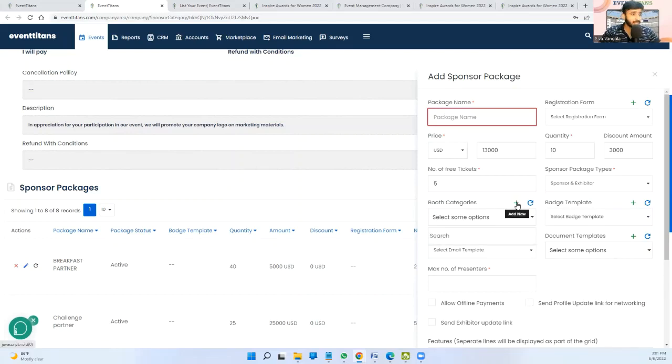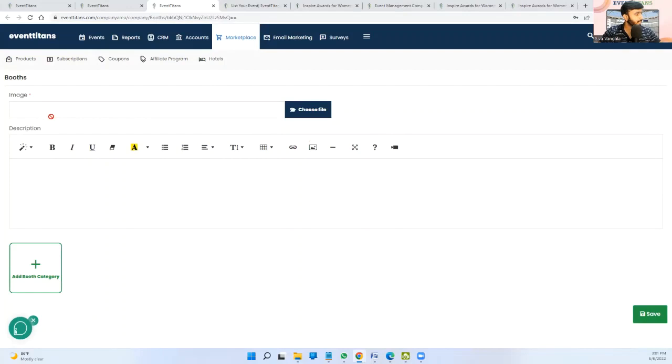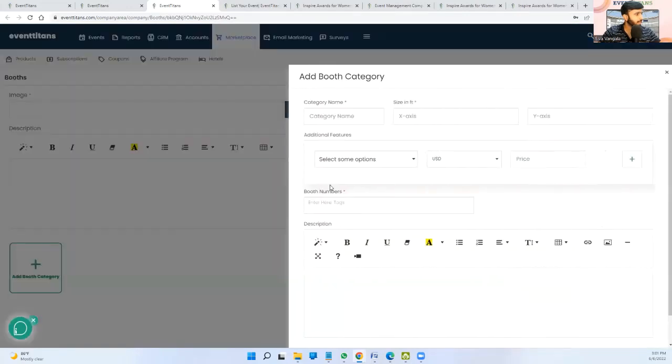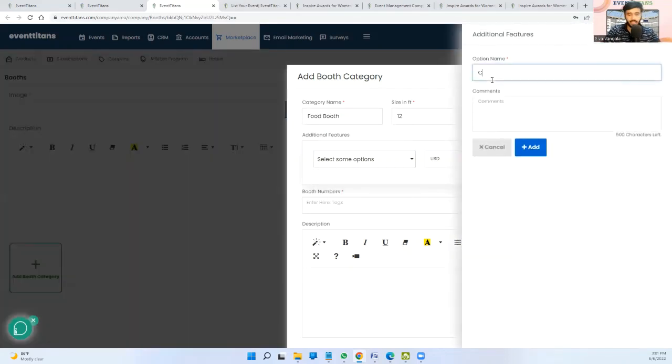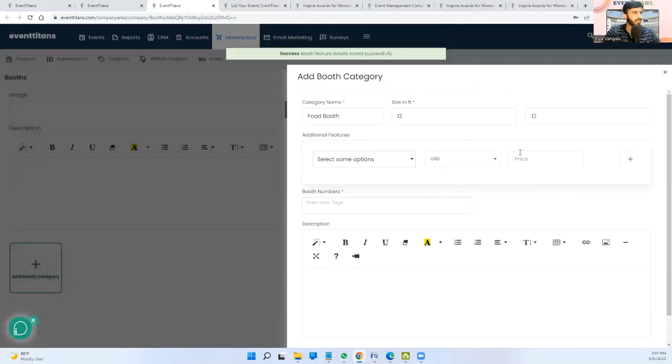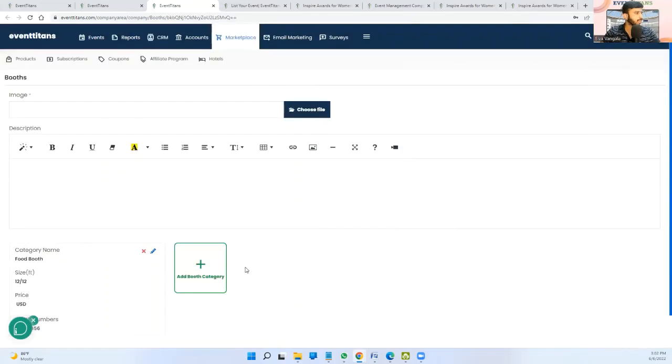Booth categories, you can add booth categories right here for this particular event. I can add the booth image. I can add the categories right here. The category name can be food booths. I can say 12 by 12 that we are selling. And if you want to add a new item, let's say cables, etc., you can add it for $20 extra. If they want to, they can select it, etc. And also the booth numbers can be A123, B456, etc. Booth names. You can save the booths right here.